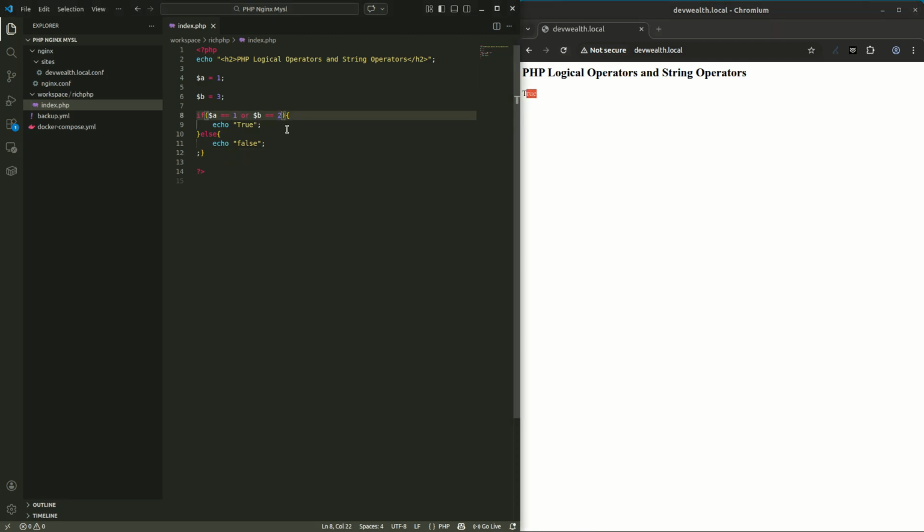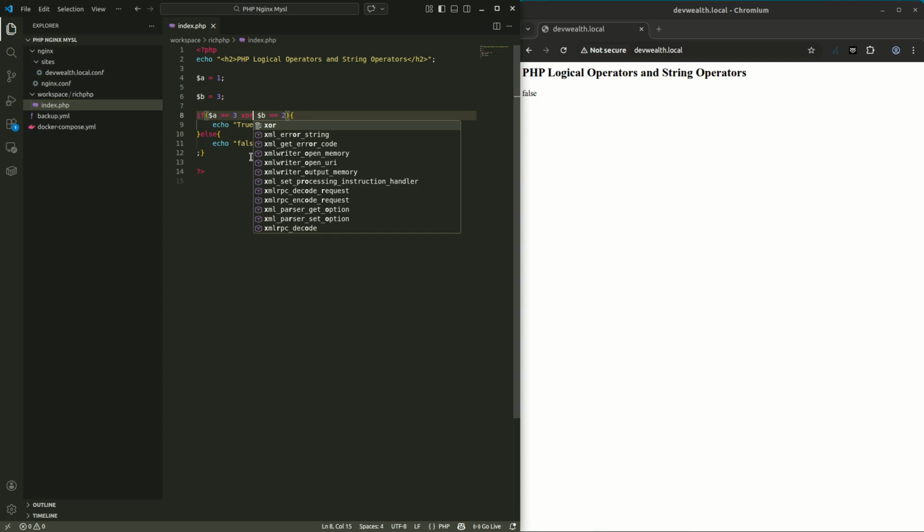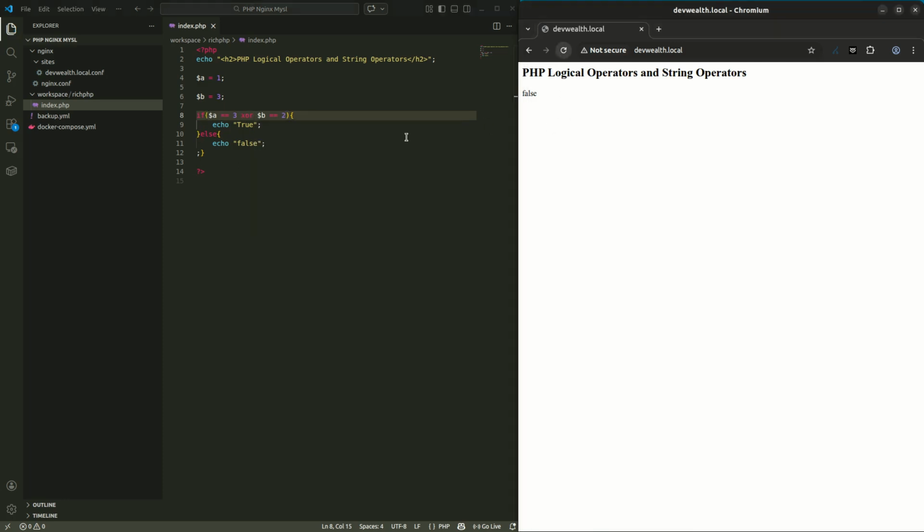Let's say both the condition are true, still true. To fail this operator we need to make sure that both the conditions are false to go to the else part. Okay, so this is a simple operator. Mostly in PHP we use AND, OR operators, and there is one more operator, that is XOR operator. Now the condition fails, so it will go to the fail part.